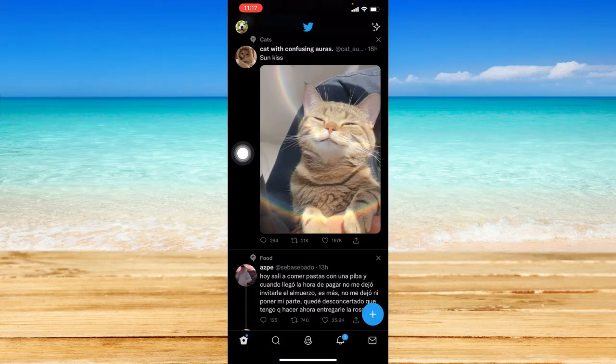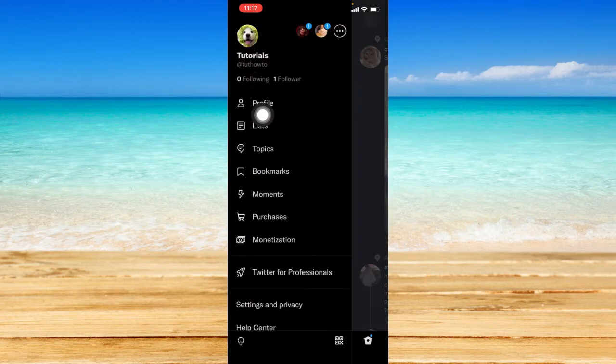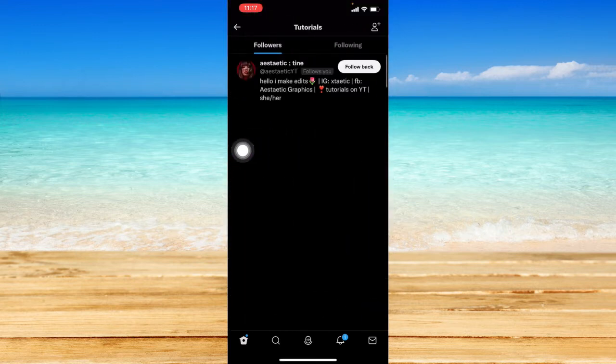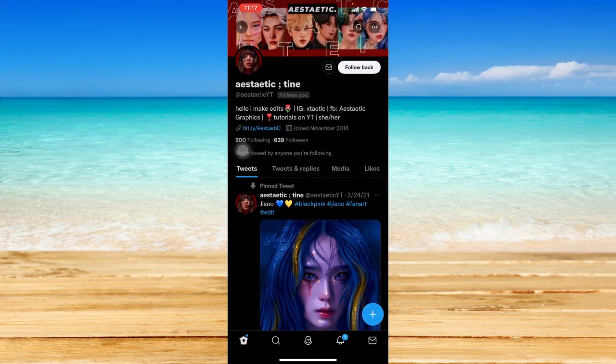And once you open the app, you should see your profile icon at the top left corner. So we'll just tap on that and click on profile over here. And let's click on the followers option right here. And this is where we can actually see the list of our followers. Or if you have a follower in mind, you can just search for their username. And let's just open up the profile that we want to remove as our follower.